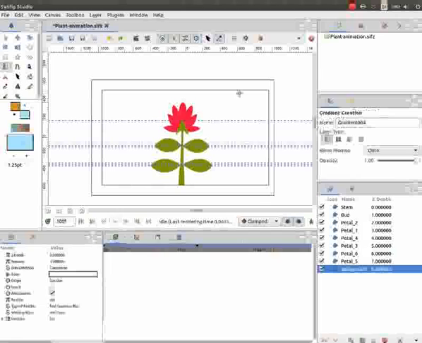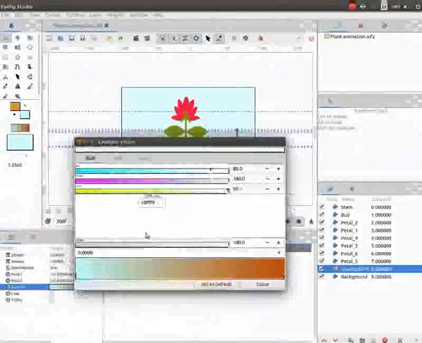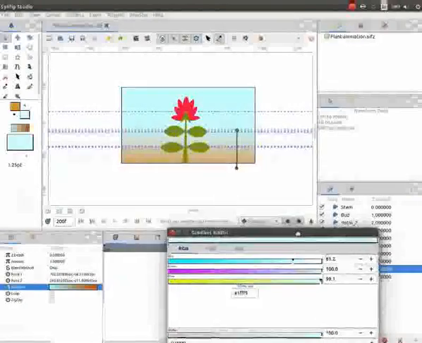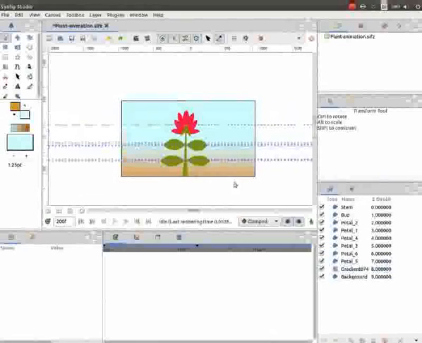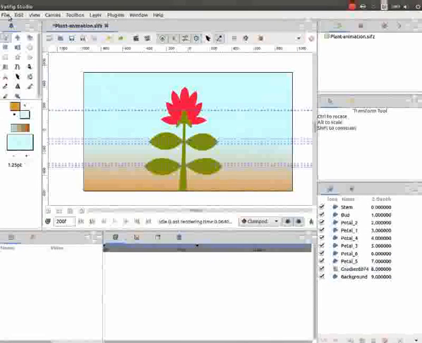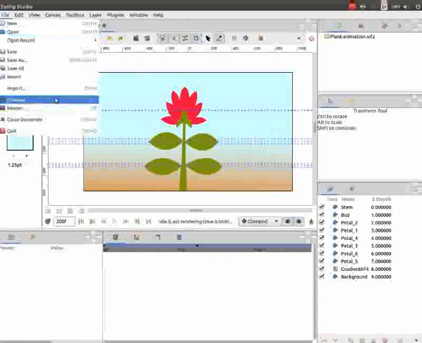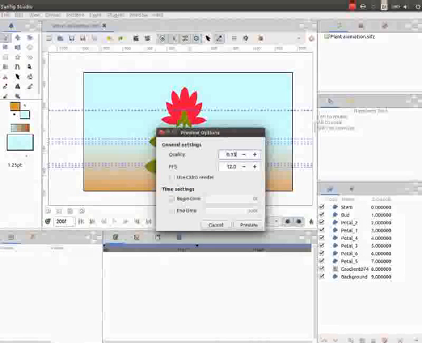Now, let's add a gradient in the background layer. Select Background Layer, click on Gradient, draw gradient on the background as demonstrated. Set the outline color to brown and fill color to blue. Let us now save our synfig file. Now, we will check the preview. Go to File and then click on Preview.